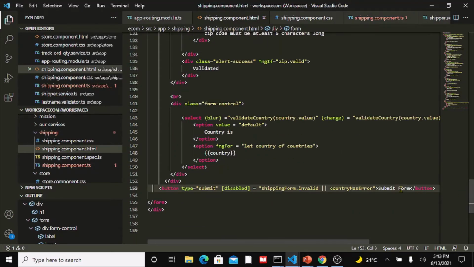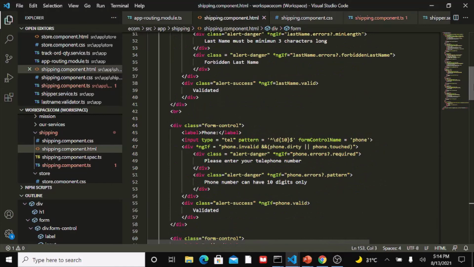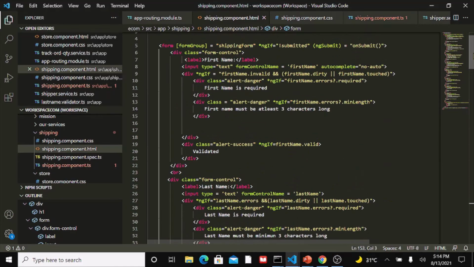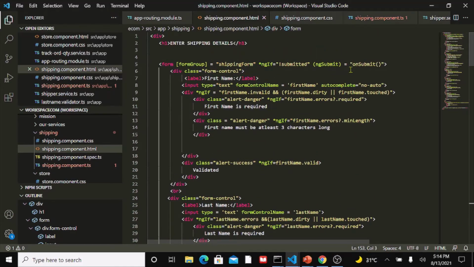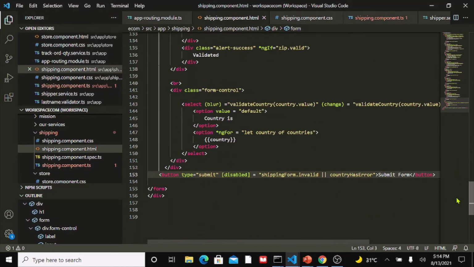And remember, when the user clicks on this button, that's when the ng submit event will be emitted. And when the ng submit event is emitted, the onSubmit method, which we will define in our class file, will be executed. Right, this finishes our view file.